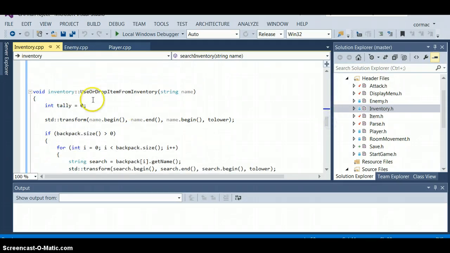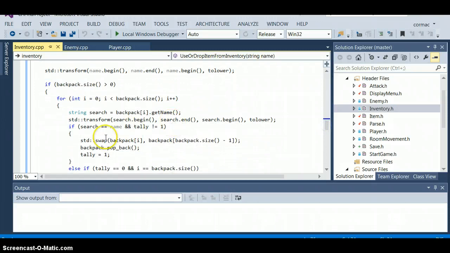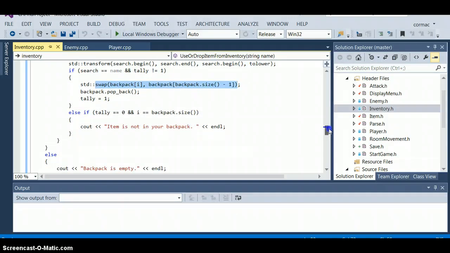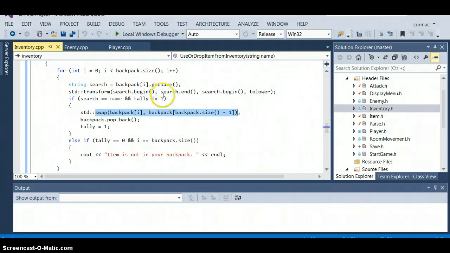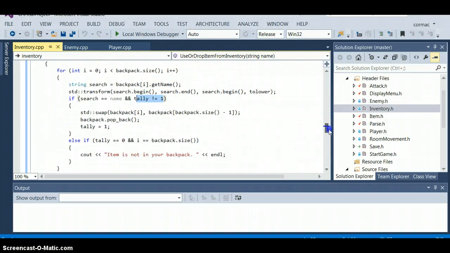Use or drop, I should have just said use. I had a drop function in the earlier file, but again, sorry. Pretty much the same, but this time it swaps the item to the back of the backpack and then pops it out, and this is how we use it. And we only look for the first one. So if we have multiple of the same thing in the inventory, it won't take all of them, it just takes the one.